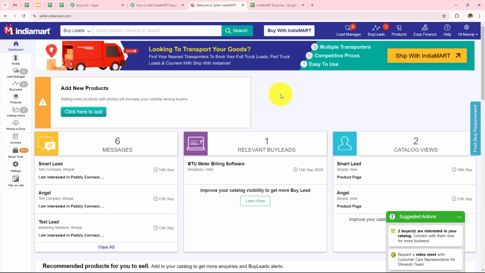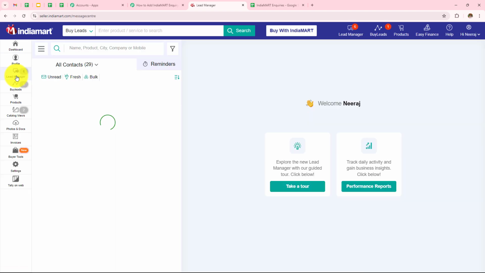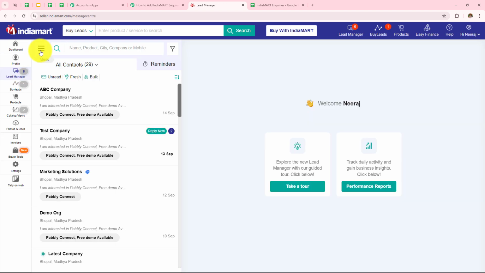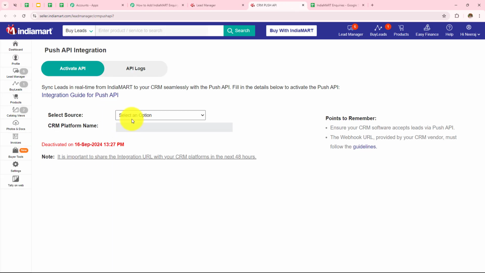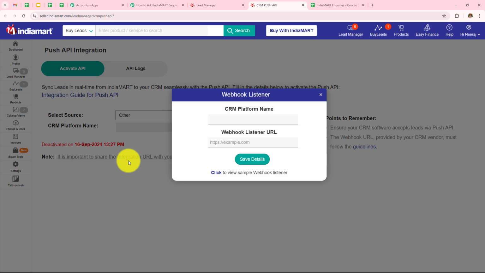So this is the seller dashboard of IndiaMART and on the left hand side, I can see all these options. Here I need to click on this lead manager and then I have to click on these three dots. Then I have to click on import export leads and then on push API. So over here first I need to select the source. So these are the sources. I want to select this as other. If you have any other source, you can select according to your choice.